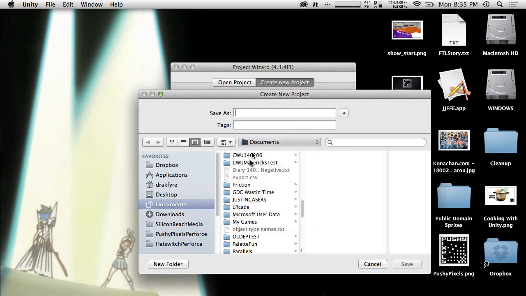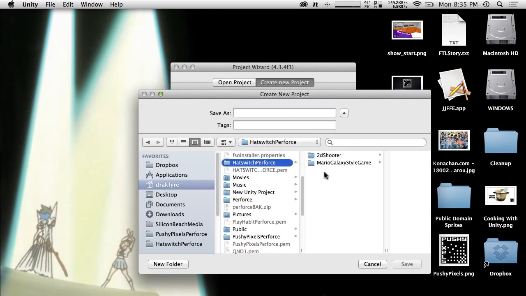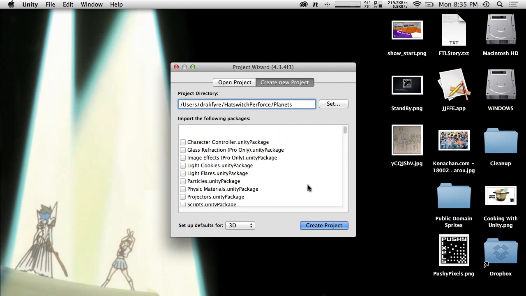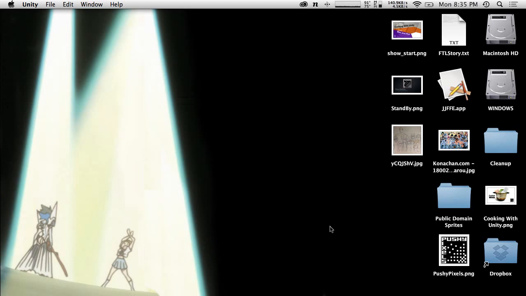Not in here. Hat switch Perforce. We still call it that for some reason. And we're going to call this planets. Not with an exclamation point, though. We'll just do planets. I don't trust exclamation points in files, either, so I'm not going to do that. I just don't feel like doing it. And we don't need anything. We'll just create a project. Let's just do it.